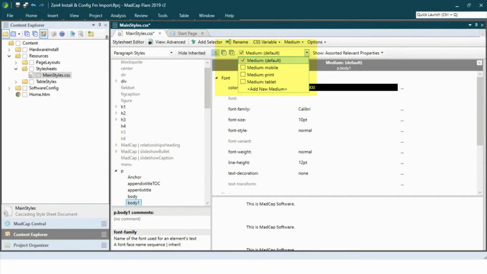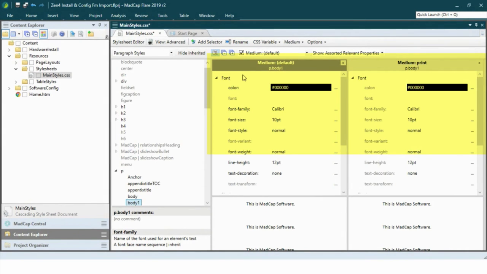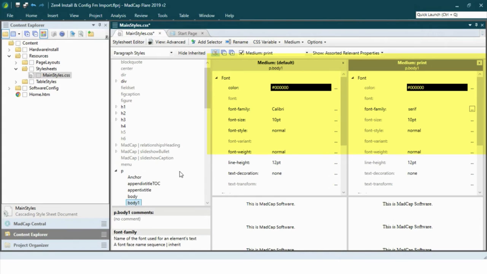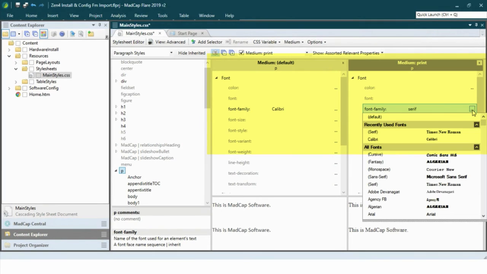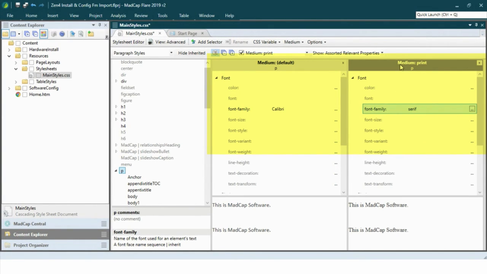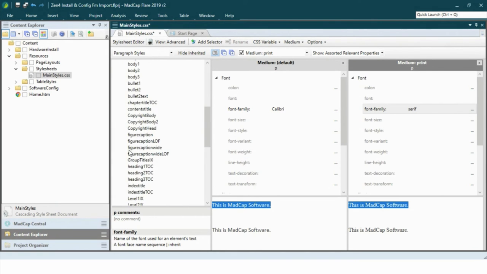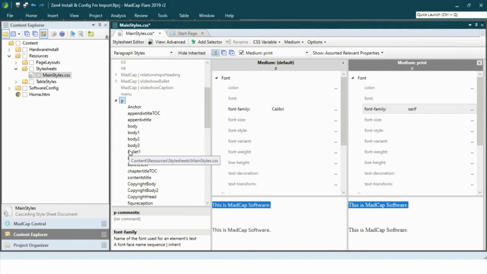One of the things you should realize is that I'm working on the default medium, but in fact, you have two mediums here. You're going to work on the HTML5, but also the print output or the print target. So if we want the styles to be different, then we need to give them different settings. So I've got Calibri for online, and I've got Times New Roman or Serif for print. And you'll see down below, it shows you a preview of what that style should look like when you actually build the output. Take a look at all of these P styles here.